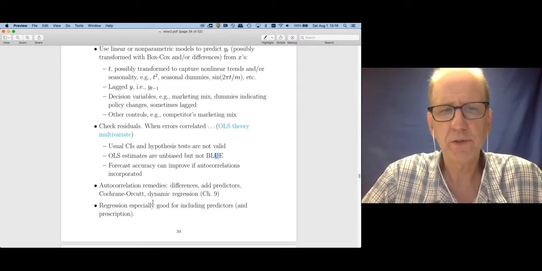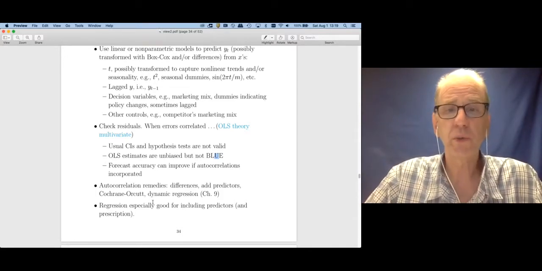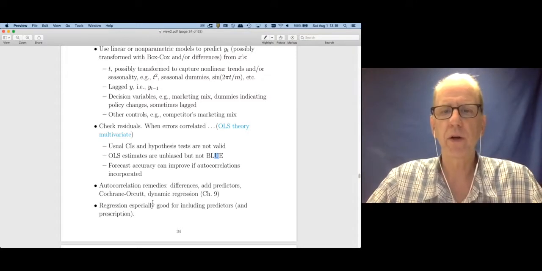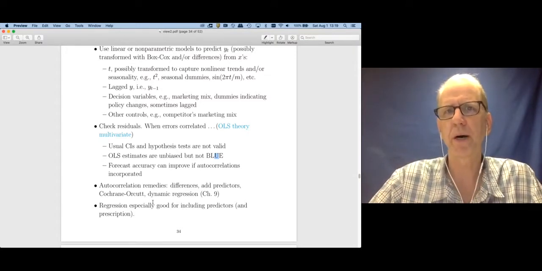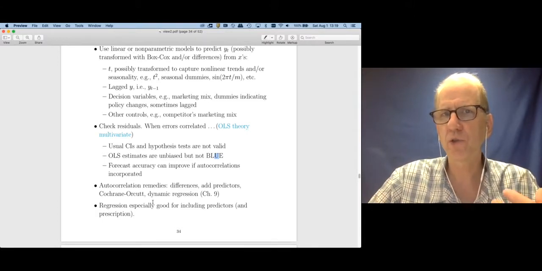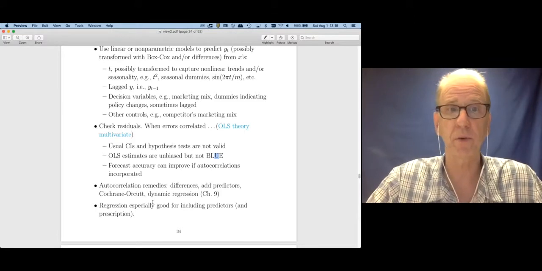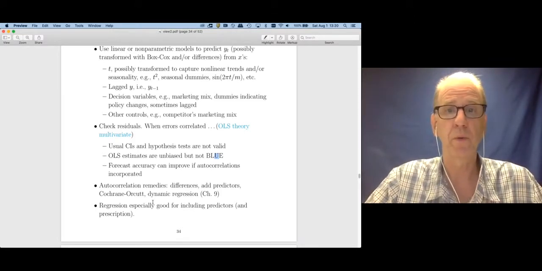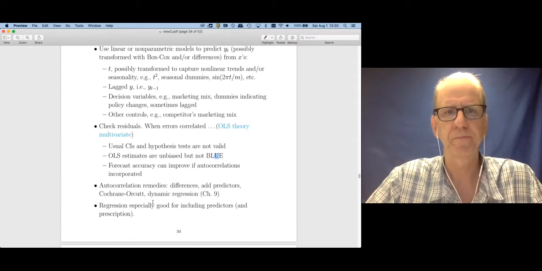Finally, in this introductory slide, I just want to say that we're going to want to use regression whenever there are other predictors that we want to be including in the model. So that's the strength of this approach, as opposed to some of the other methods that we're going to cover, like exponential smoothing or ARIMA, where we really can't be including other predictors in those models.